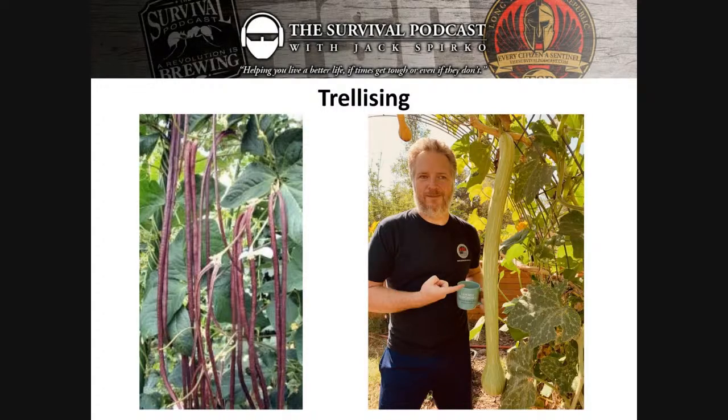Next up is trellising. And I have two of my favorite crops to trellis in this image. On the left, as you're looking at it, you'll see Chinese red noodle beans. And I like all of the Chinese noodle / long beans. I think they're one of the most fantastic crops out there. I like the red ones better. They don't taste any different.